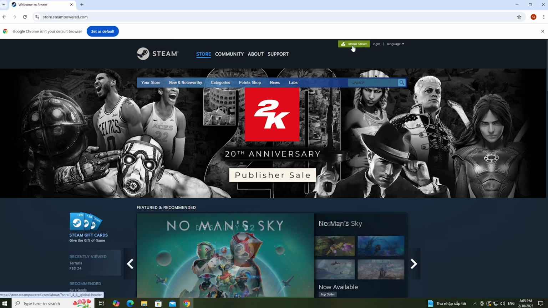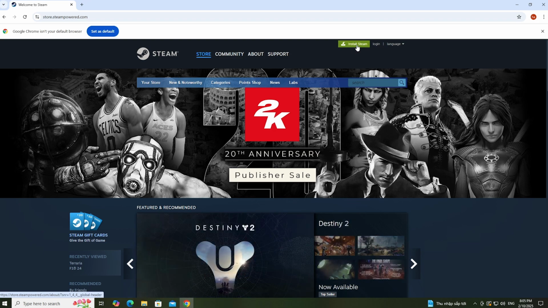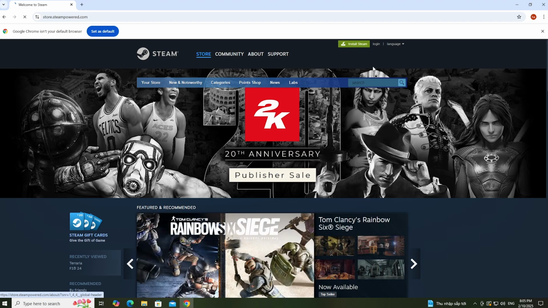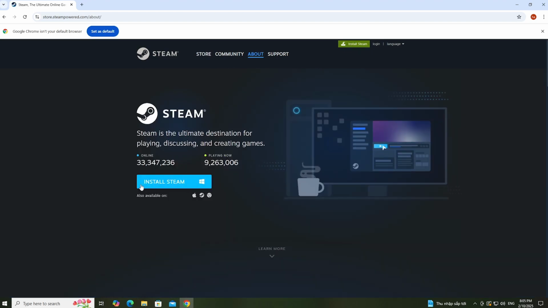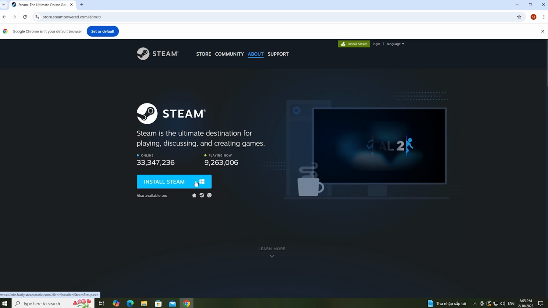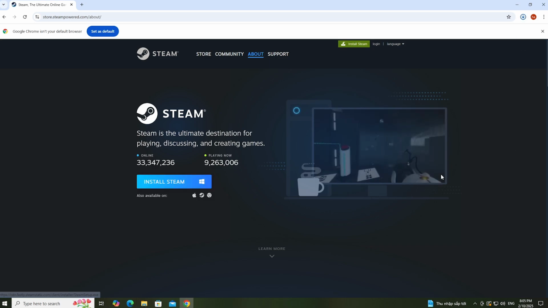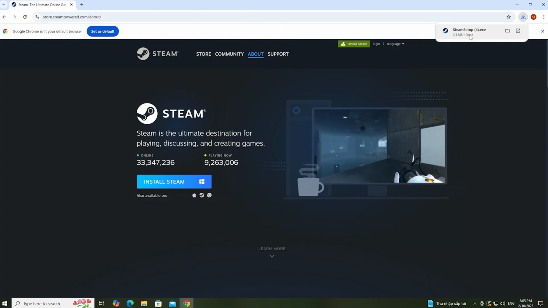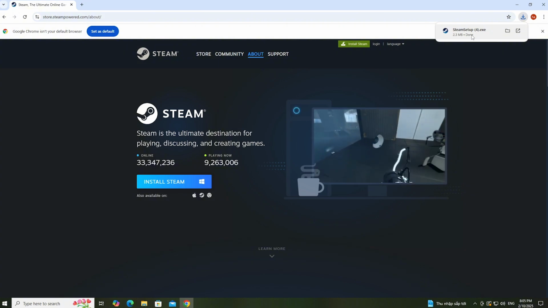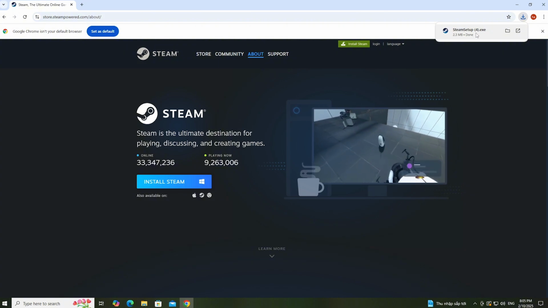Everyone selects Install Steam, to download the Steam installer on the computer. Select Install Steam for Windows. After downloading, everyone will left-click here to proceed with the installation.